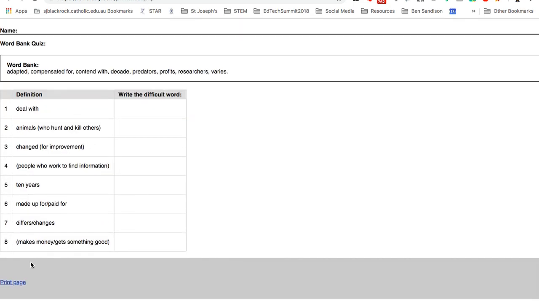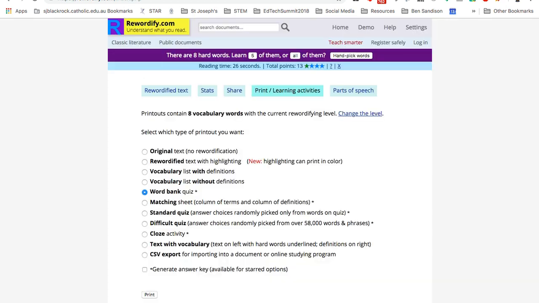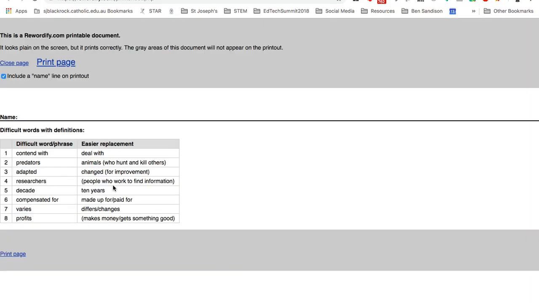So there's plenty of activities that you can do with the students once you've reworded your text around the vocabulary that's been reworded. So you can have vocabulary lists as like a word bank that they could then later use in their writing and so on.